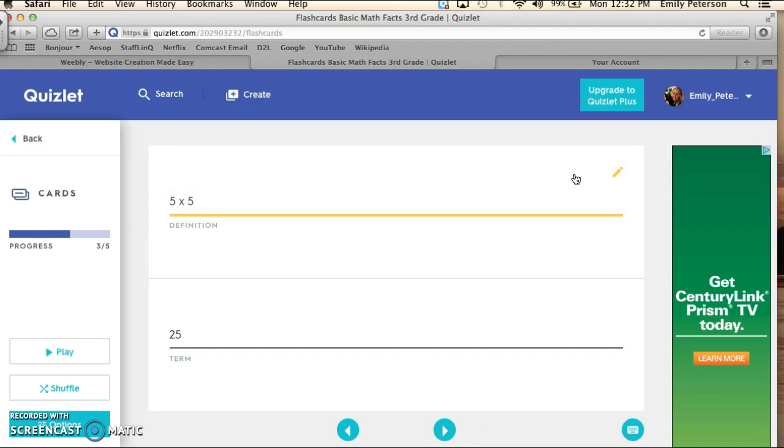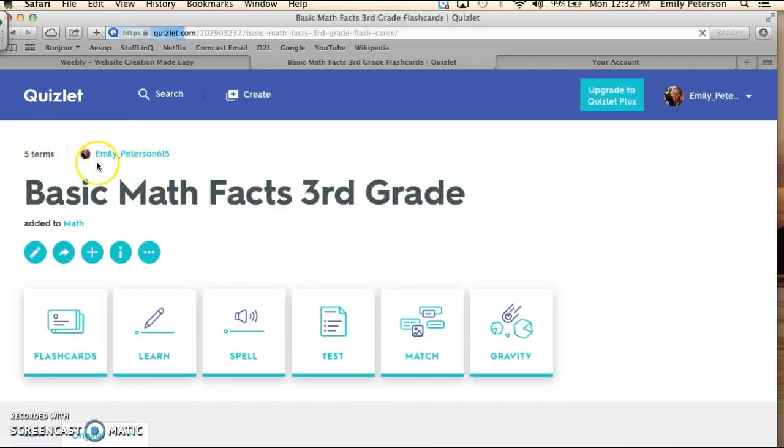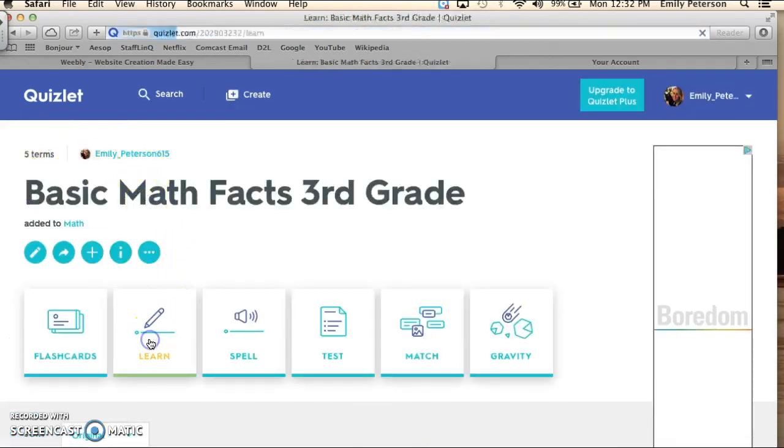That you can edit it. And then if you wanted to star it or favorite it, you hit that button. So that's just what the flashcard feature is. I'll show you what the learn feature is.